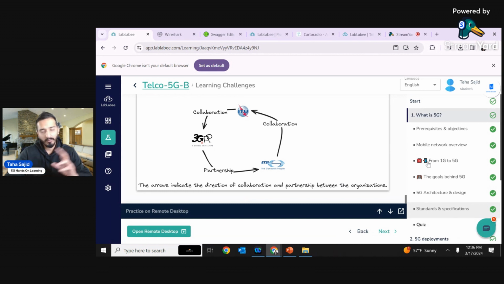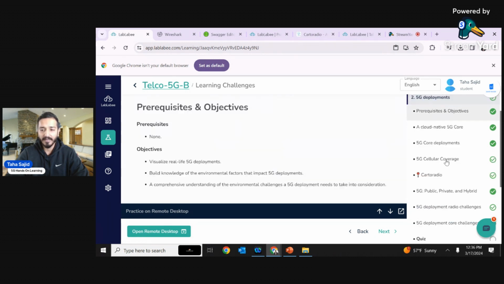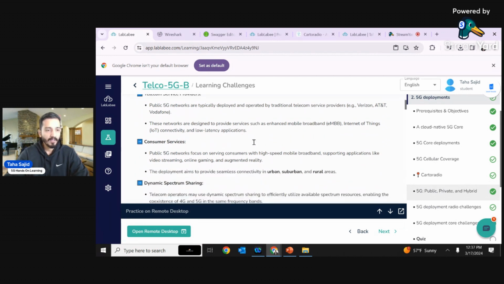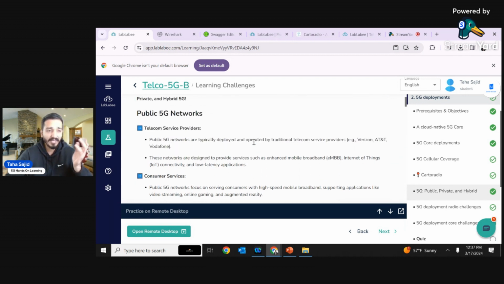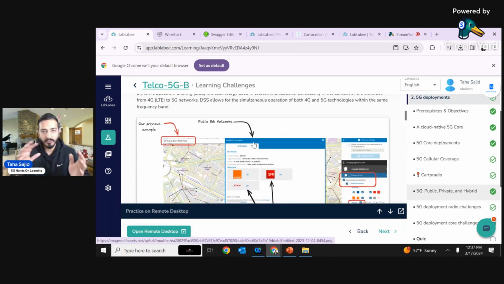Then the other part I just want to touch upon is the different deployment patterns of the 5G network. You can have it deployed as public, for telecommunication providers and consumers. With this you can use dynamic spectrum sharing. This is something which has been there in 4G as well, but it has been utilized more with 5G. It helps operators share the spectrum between the 4G and 5G networks.